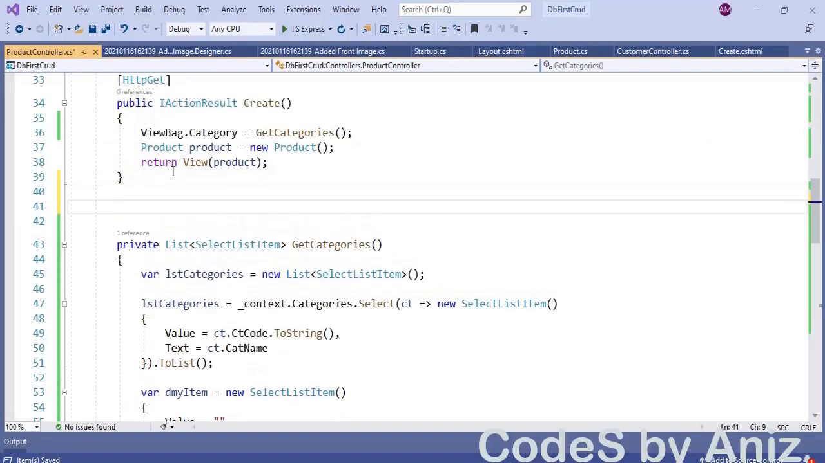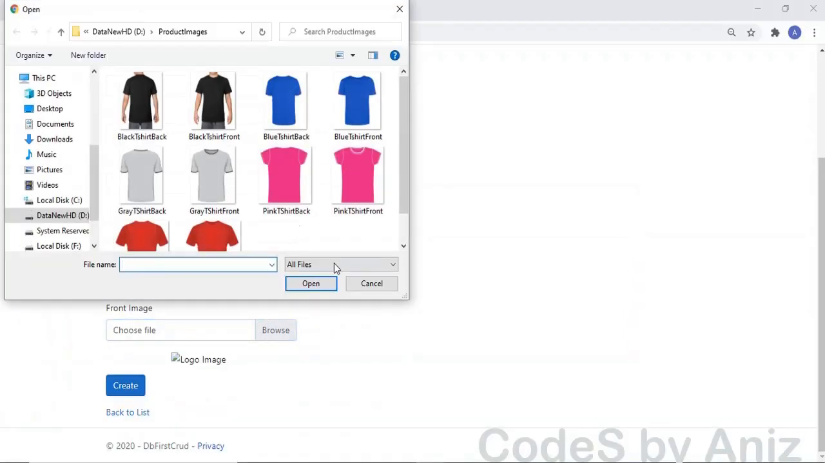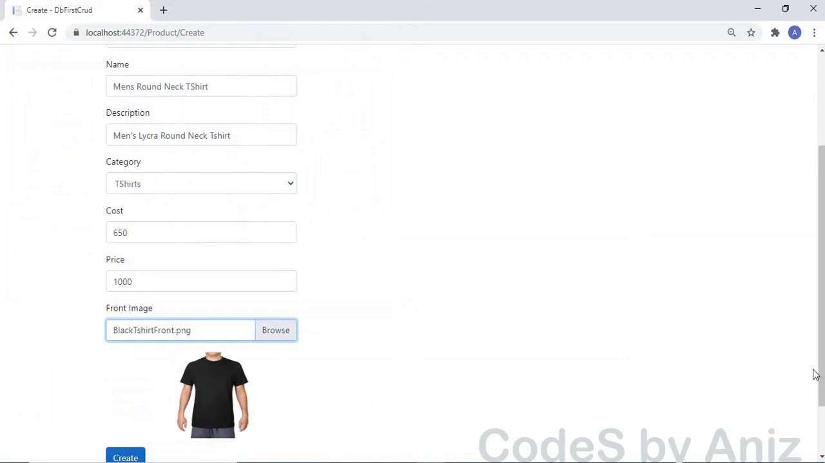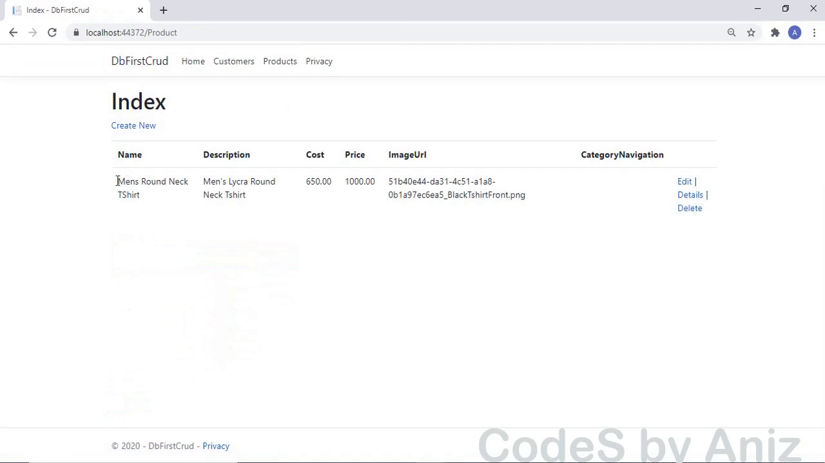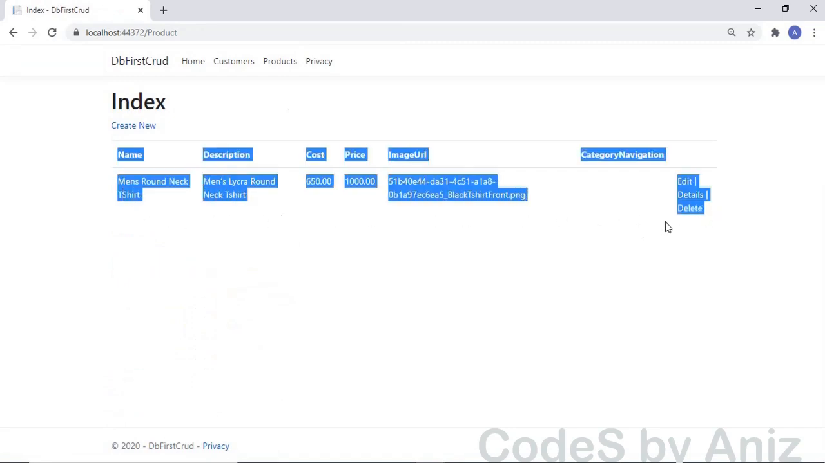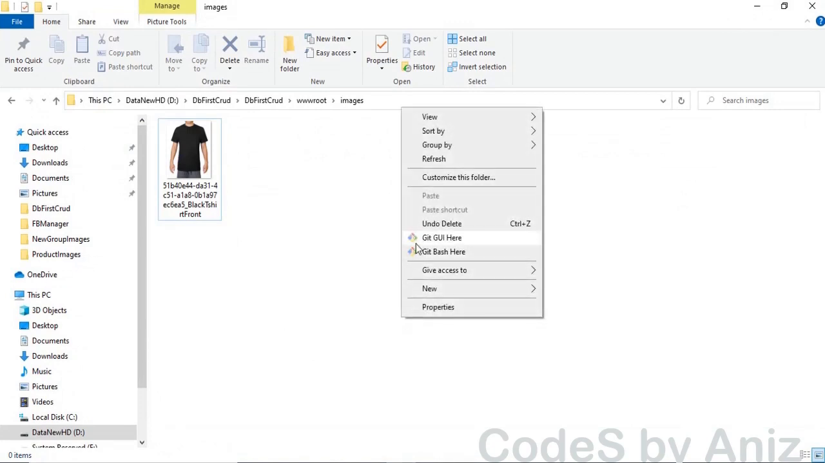Then add the HTTP post create method. This method will retrieve the model submitted by the product creation page and saves the entered product details to the products table of the database. Let's enter the product details and select the product image, then click the create button. The product is saved to the database and the product image file is also created in the images folder inside the www root.